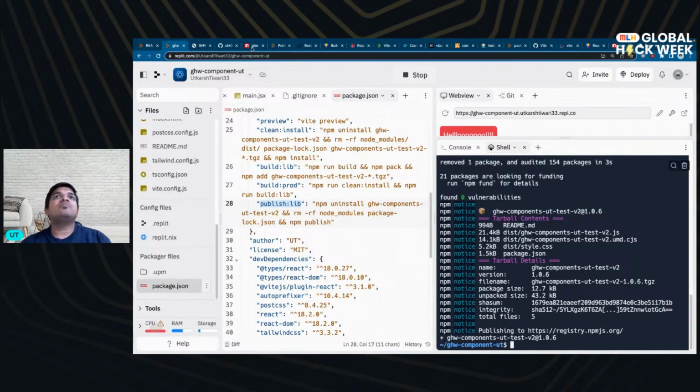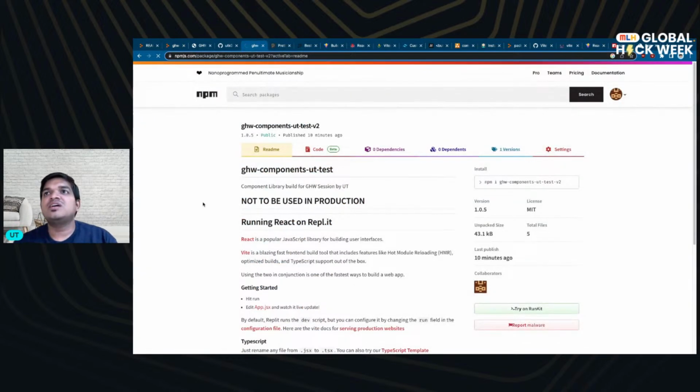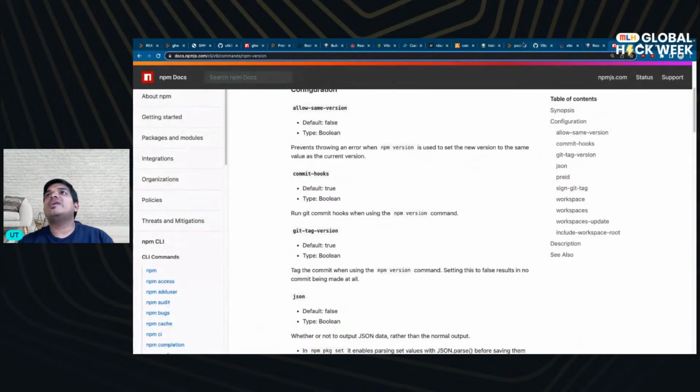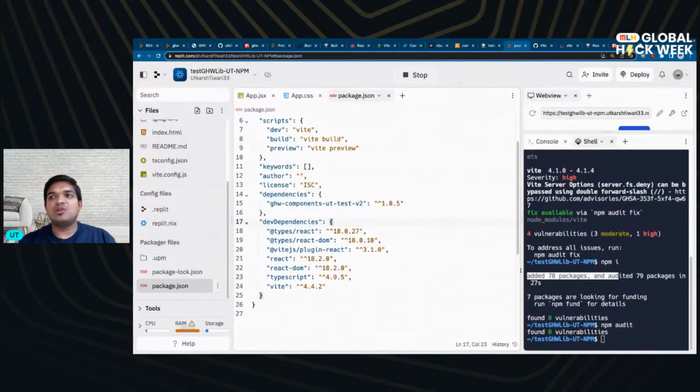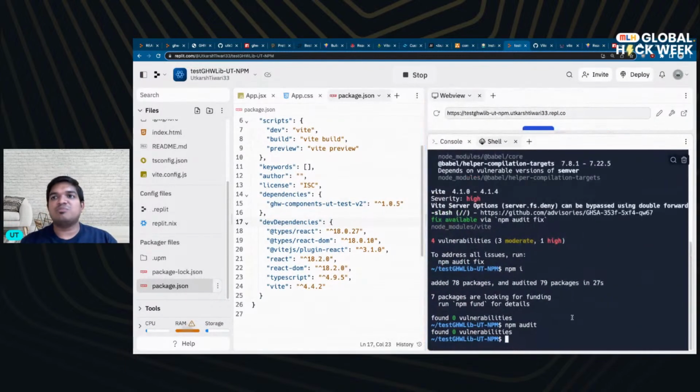Let's go to npm. Where is it? Yep, there it is. And if I do a quick reload, now we have 1.0.6. Okay, and if I go to our test location, let me first uninstall the previous one. So npm uninstall GHW dash components dash ut dash test dash v2.